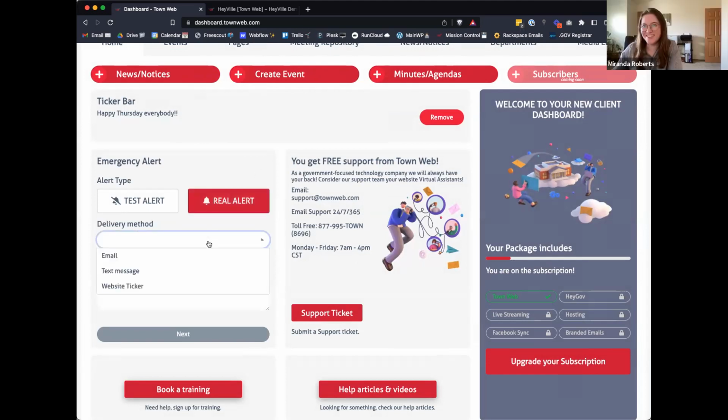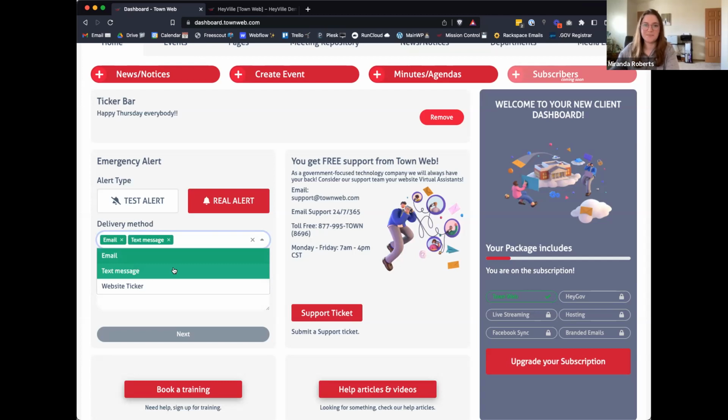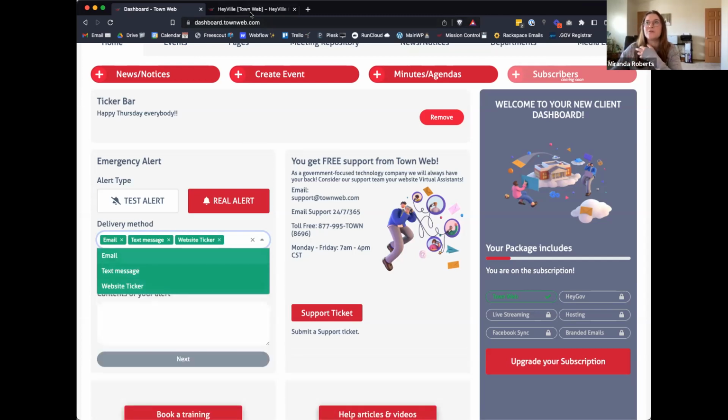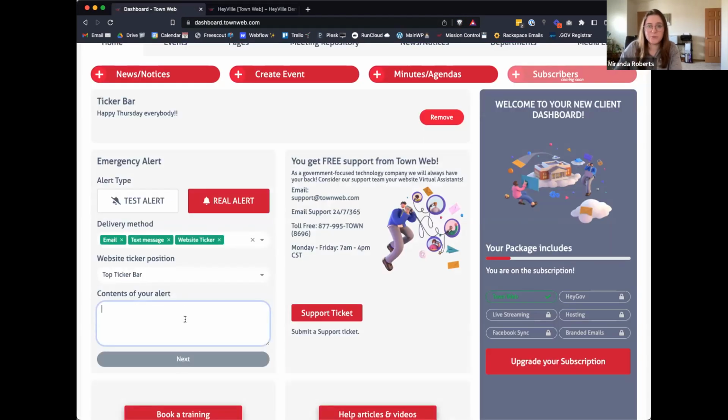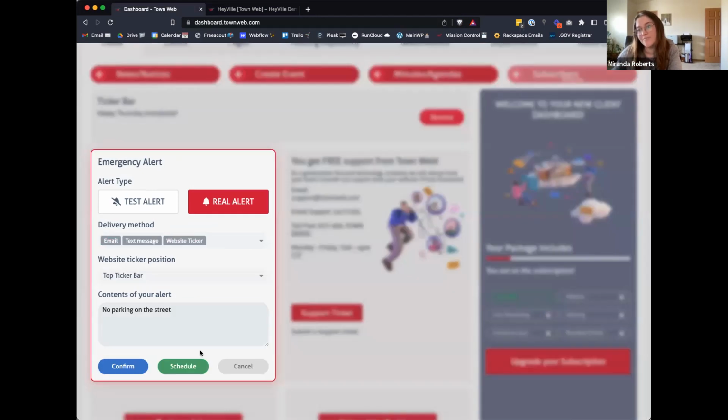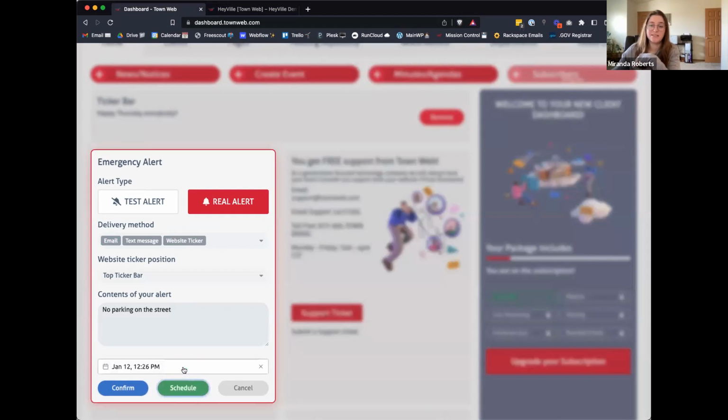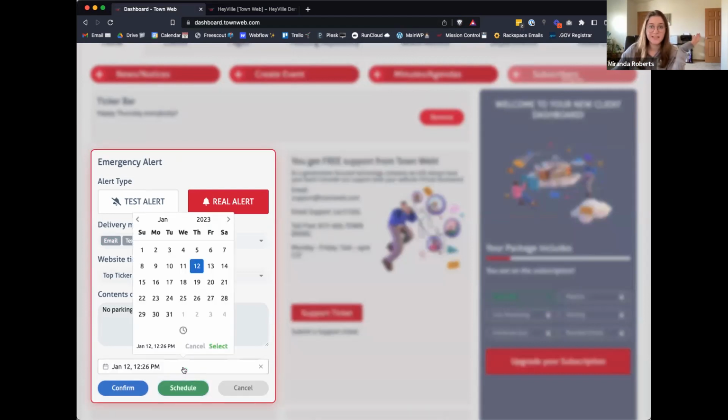So we can choose real alert. We can choose the delivery method. So if we want to send it email, it will email everybody who's subscribed to your website. Text message will text everybody, and website ticker will put this scrolling red alert bar up here. And then down here is where you can put the contents of that emergency alert. So no parking on the street, maybe there's a snowstorm, no parking. And then from here, you can click confirm, and that will just send it right out, or you can schedule it out as well. So if you're doing this at 2 in the morning and you don't want to text everybody at 2 in the morning, you can schedule it to go out tomorrow morning. And that way you're not annoying anybody.